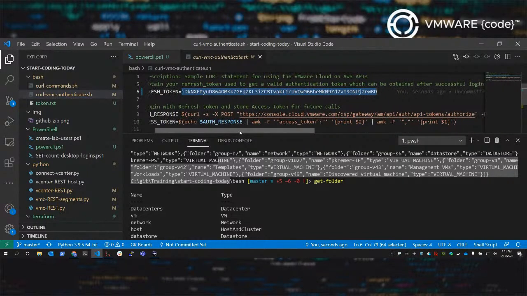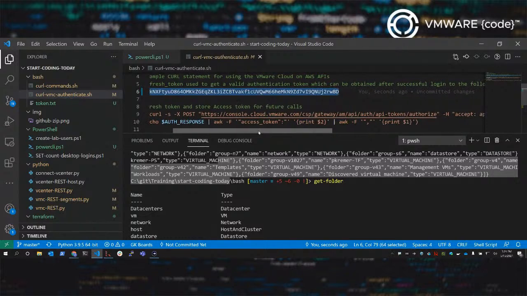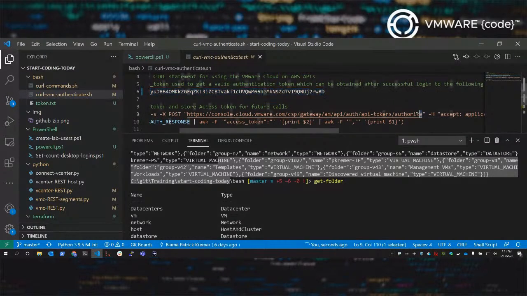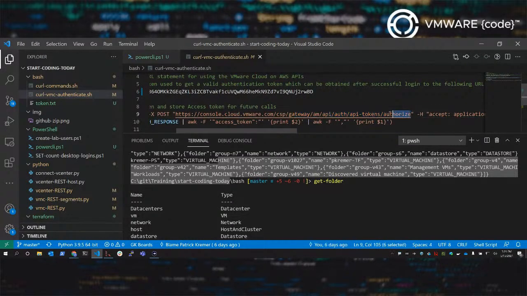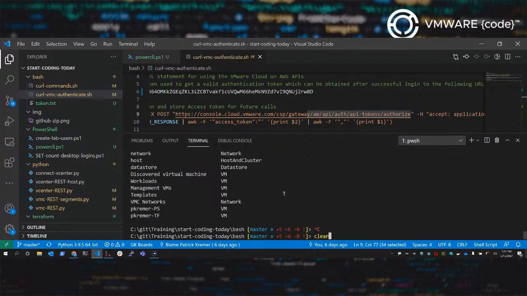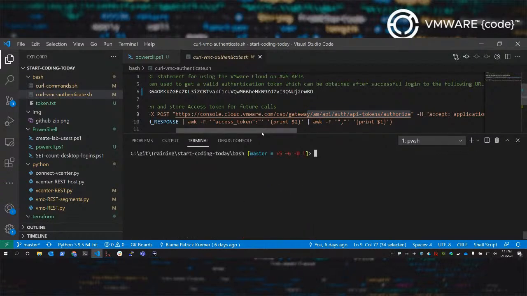So if you actually look at the code that he wrote, what is he doing? The first thing that he's doing is he is passing a username and password. He's not passing it, he's passing the token. He's passing a token to this URL, AM API auth API tokens. So that's how you know how to authorize against the API. You could try to find it in the API documentation, or you can find somebody's code that has done it for you. So let's see how we actually run this curl command.